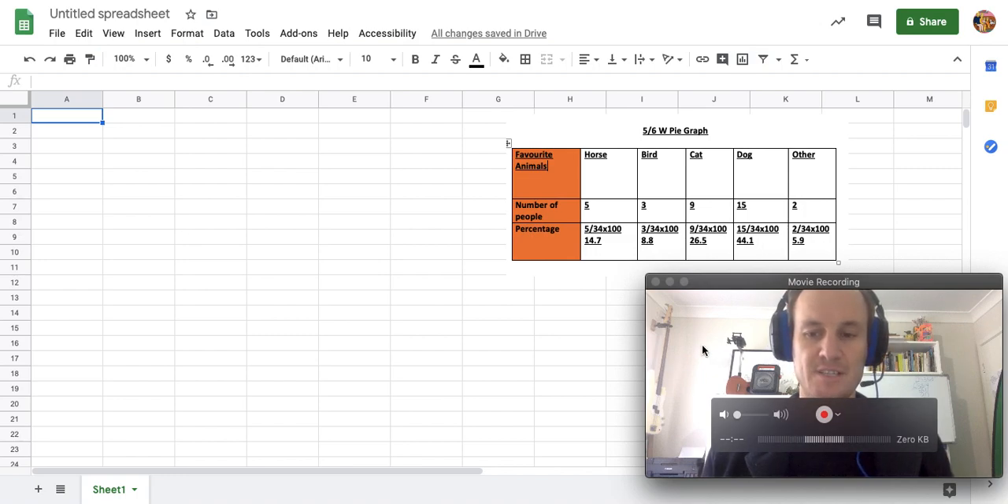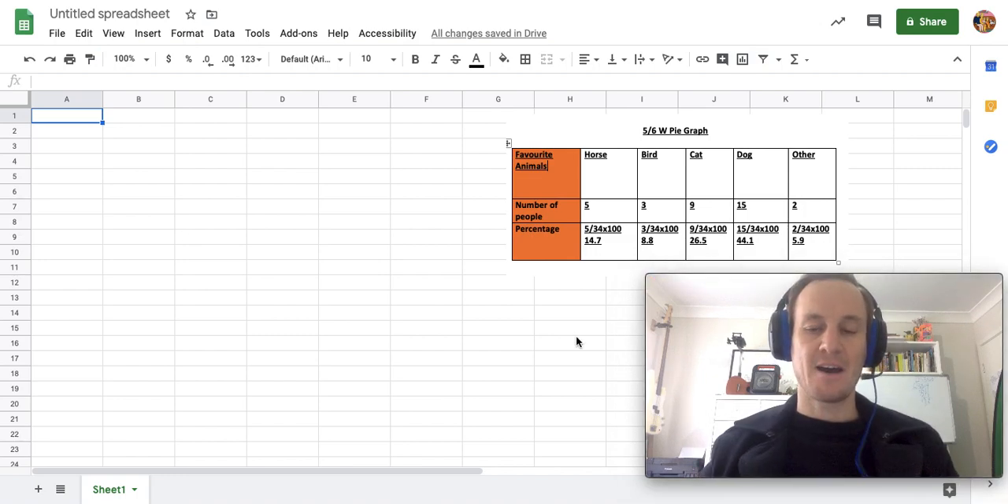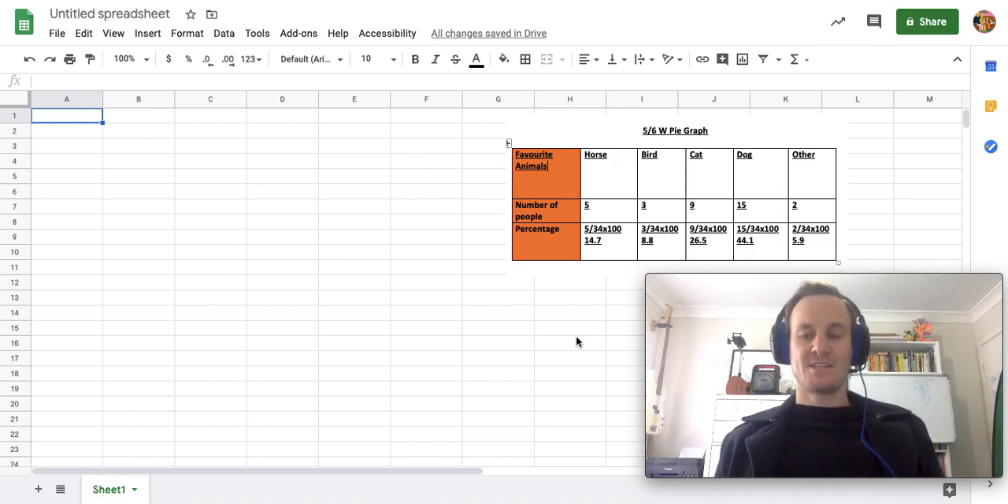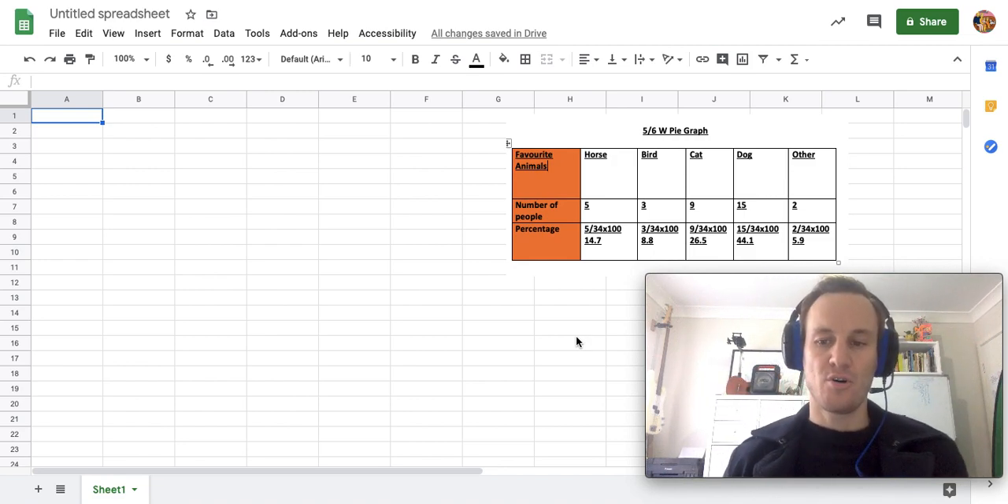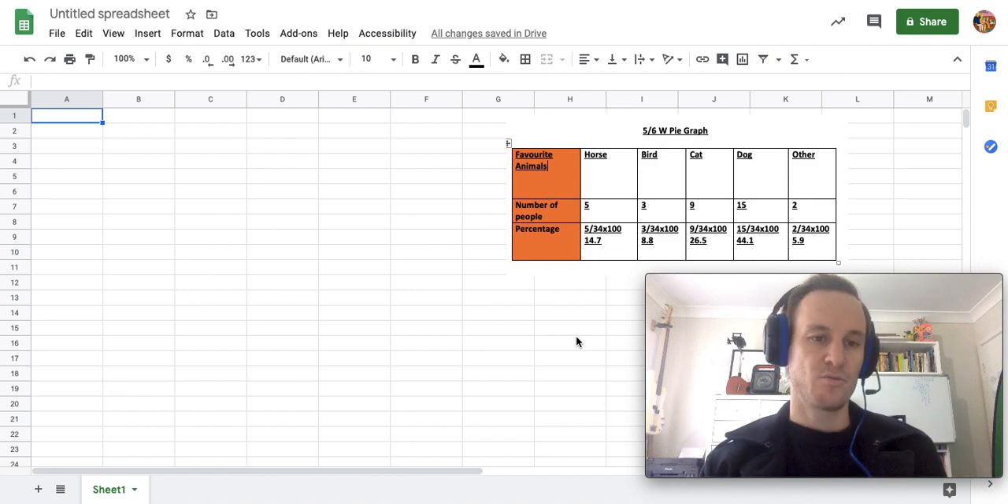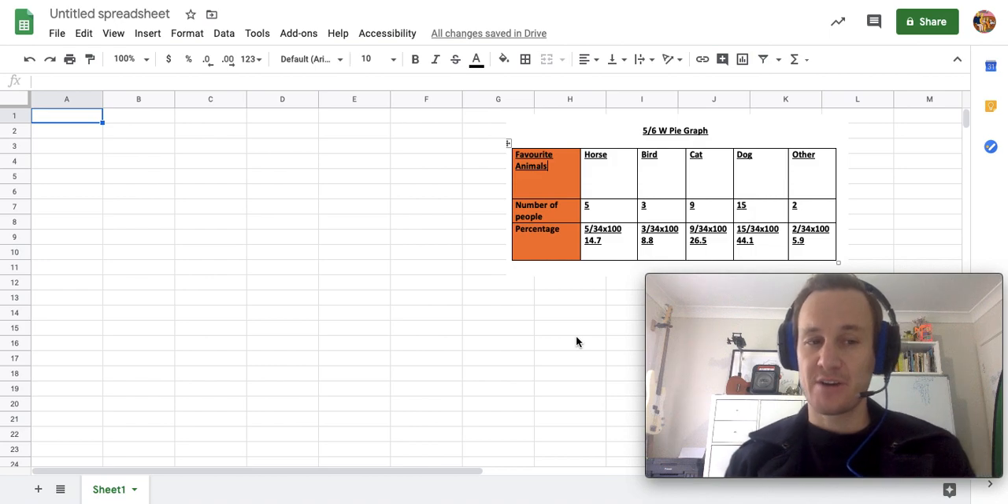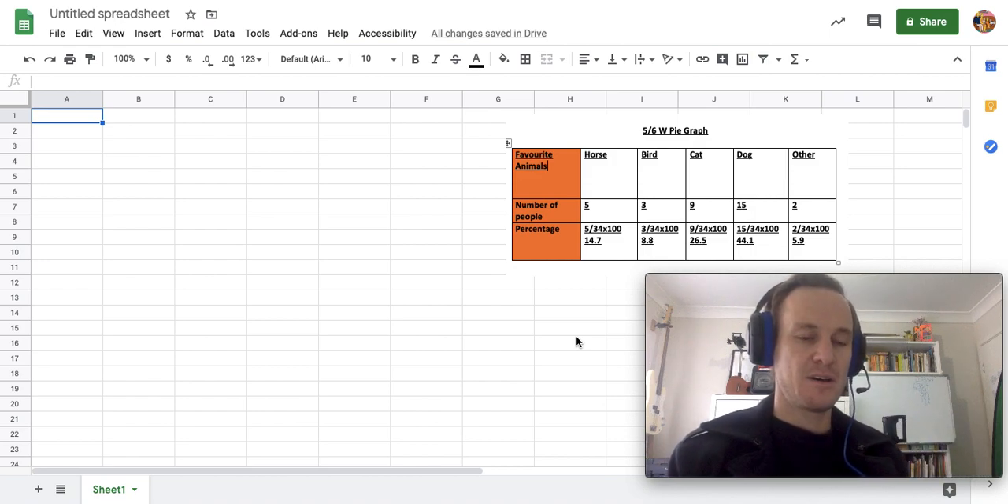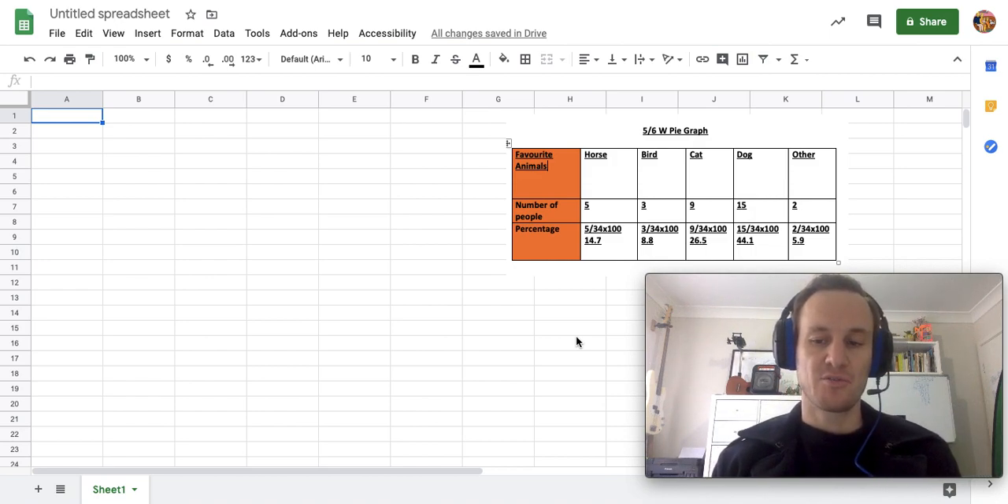Okay, so today we are going to talk about how to turn our data into a graph on a program like Google Sheets. Now, you probably will end up using a program called Microsoft Excel as you get older, but just for now, I'm going to use Google Sheets because it's what we've been using at the moment with our Google Suite. So I thought it'd be the best way to teach you because this way everybody has access to this at home.